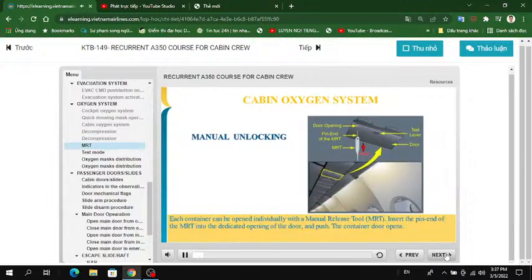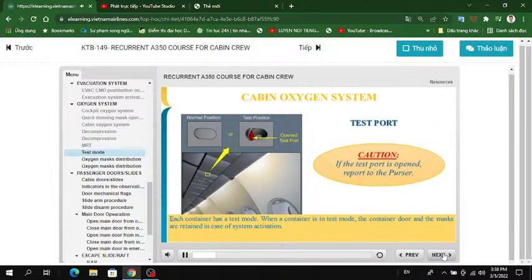Each container can be opened individually with a manual release tool, MRT. Insert the pin end of the MRT into the dedicated opening of the door, and push. The container door opens. Each container has a test mode. When a container is in test mode, the container door and the masks are retained in case of system activation.